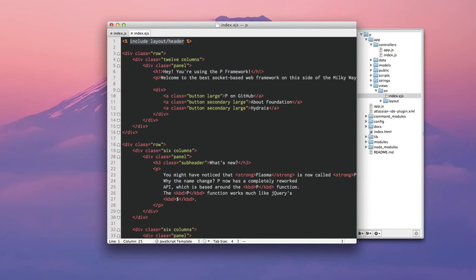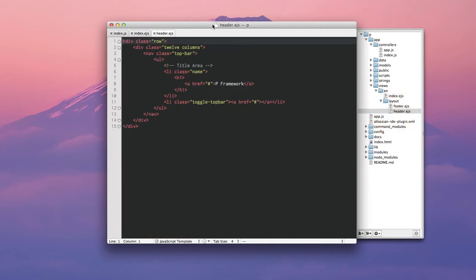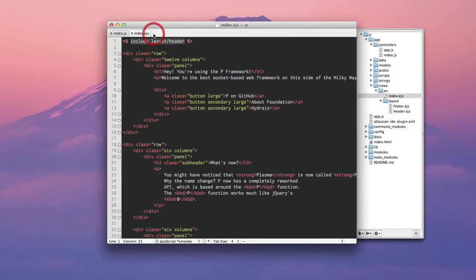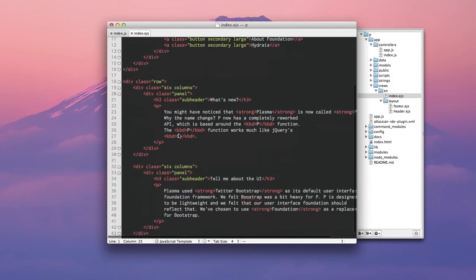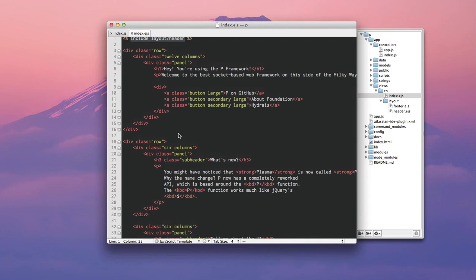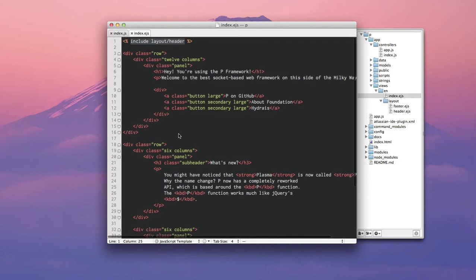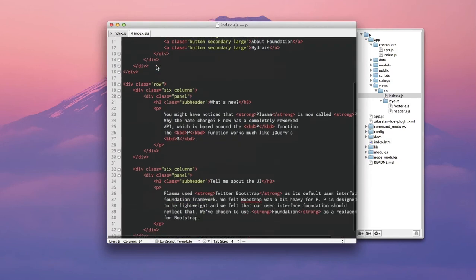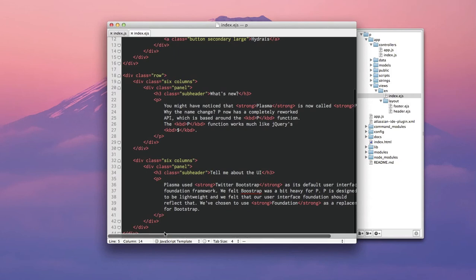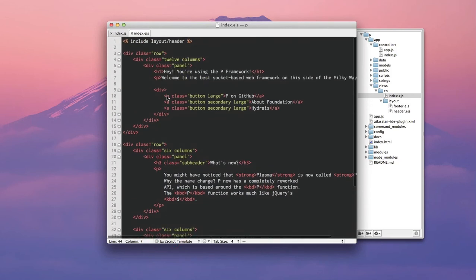This is a sort of preprocessor method for EJS that lets you include other views, in this case layout header, which is just a title bar. You might also pick up on the fact that we're using the Foundation CSS framework just by our classes. By default, that's included, so you can just get up and running programming with a nice looking application right out of the bat. Of course, that is optional. You can remove it at any time and use your own or whatever you want to do. And we just have some sample content here. It just gives you some information about the P framework.